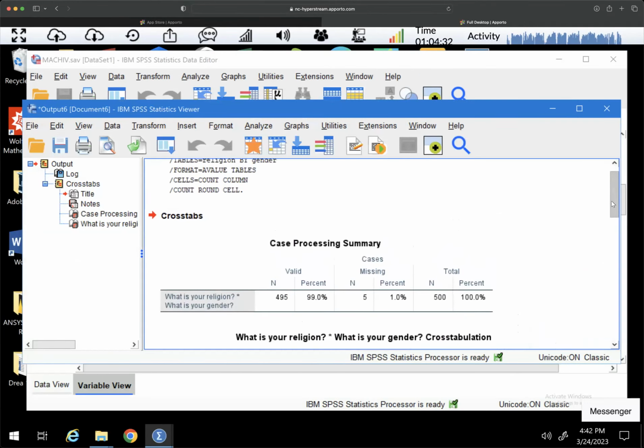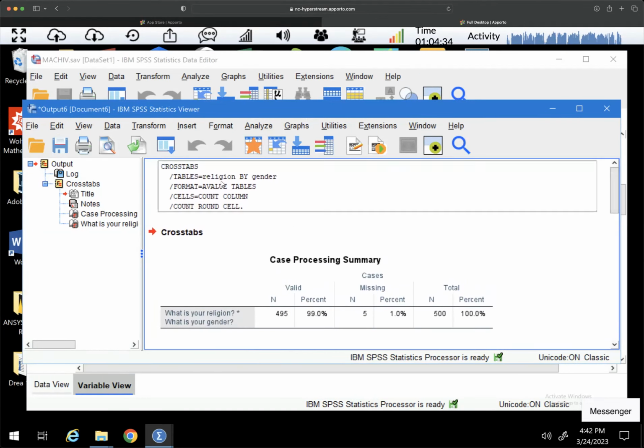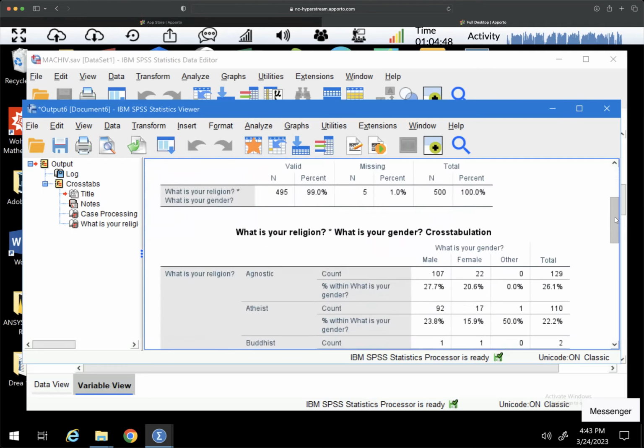Now, what I have here, you can see this is the command. We're looking at religion by gender. It's a cross-tabulation, and we selected the column count. So I could copy this into my syntax so that it just runs it for me in the future and make some modifications. But let's take a look.